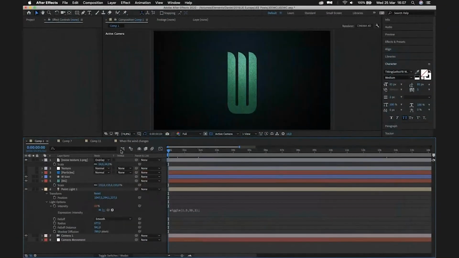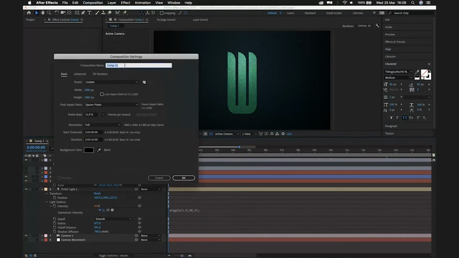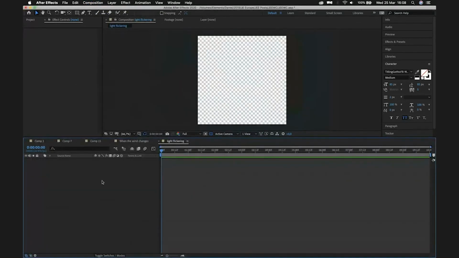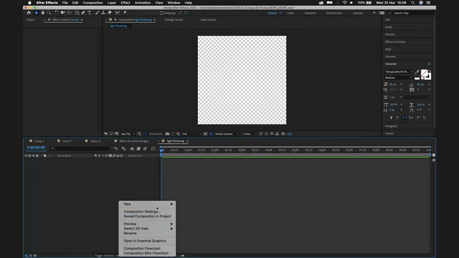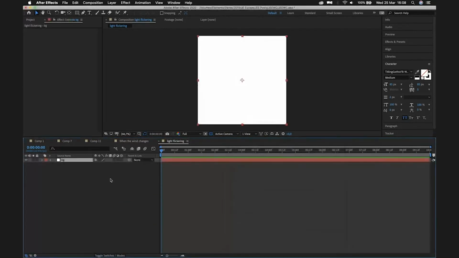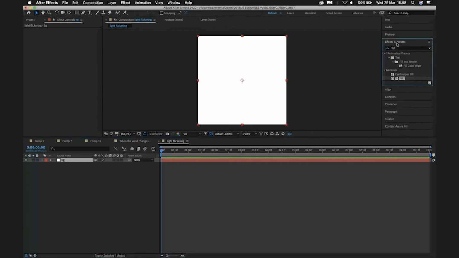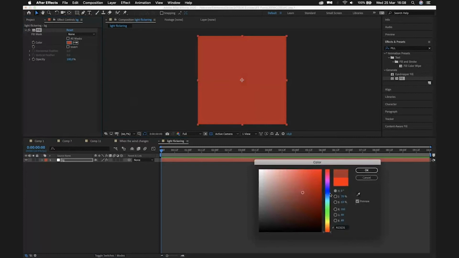So, how do you do it? Let's do it again. New composition, Light flickering. Let's add a new background. Maybe I should do it slower. New, solid, BG for background, and click OK. Now we can change again the color of the background. Again, the Winter Conference colors.